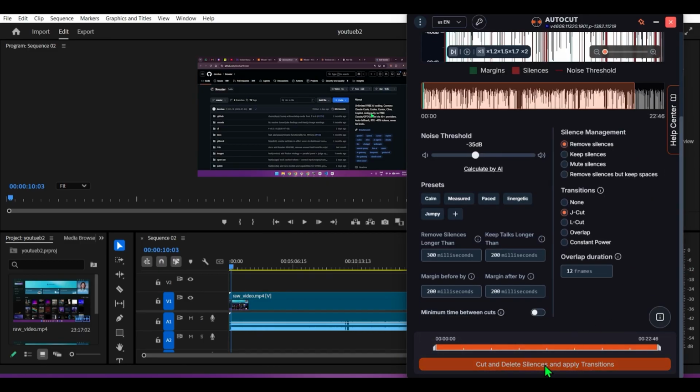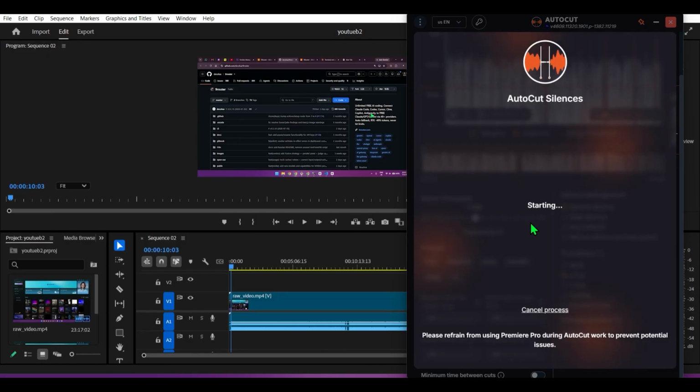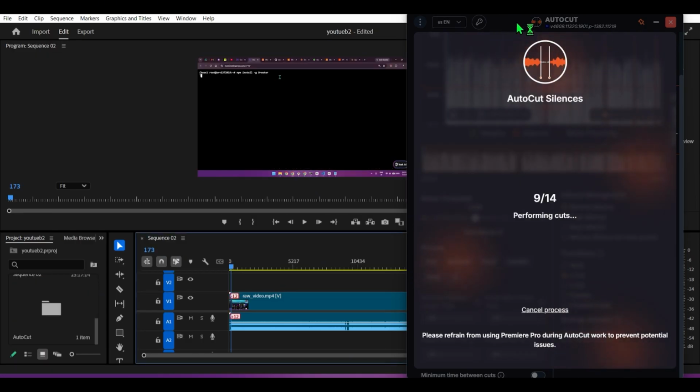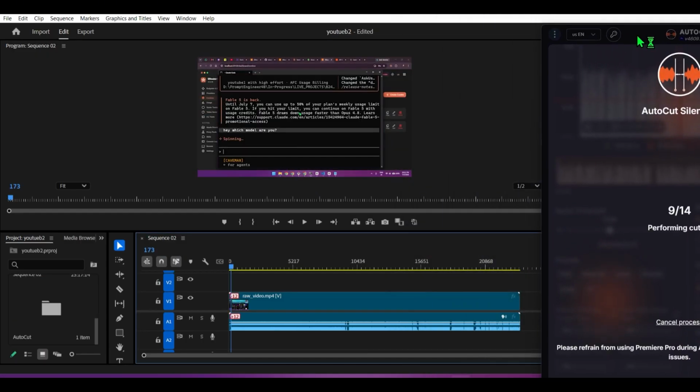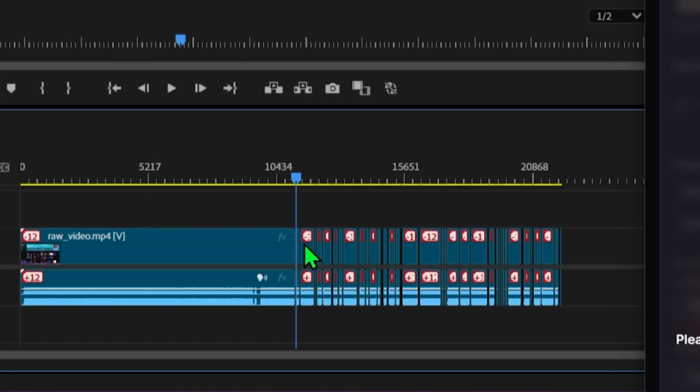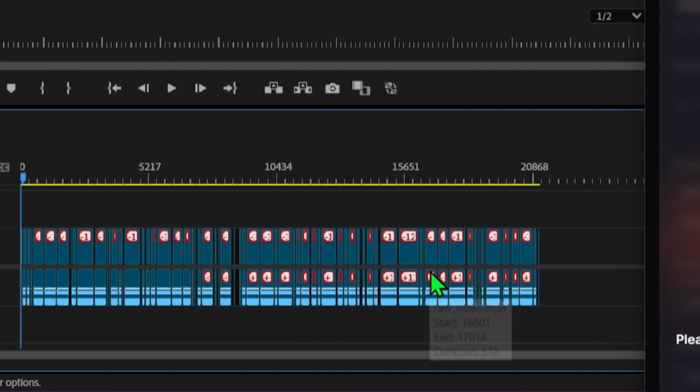So cut and delete silences and apply transition. And let me see how is it going to change. So you can see it's cutting the silences and applying the transition. And you can see it's working. I didn't have to do the hard work.